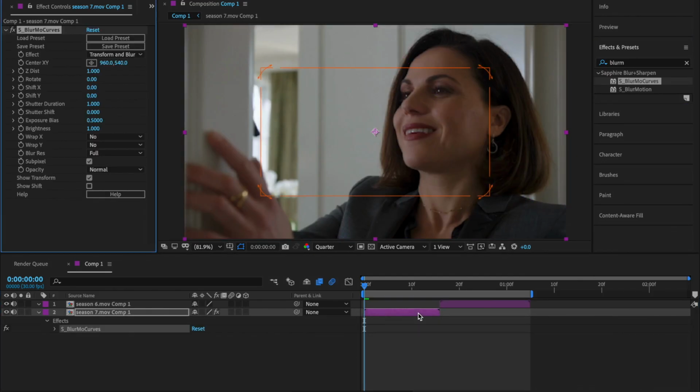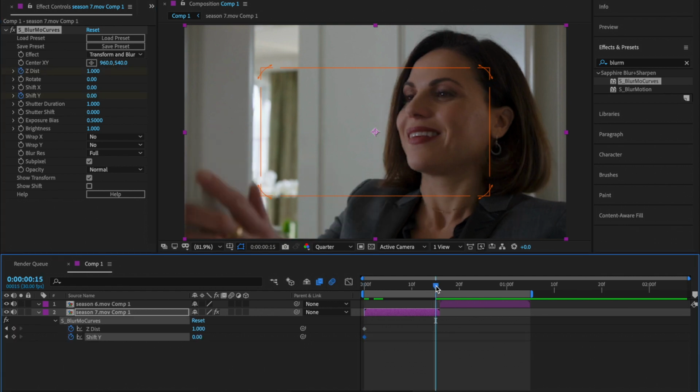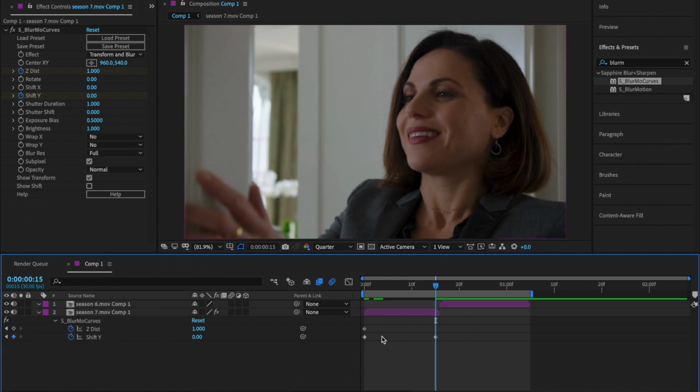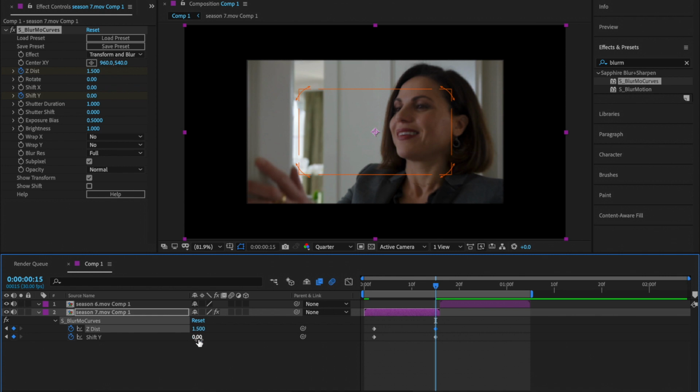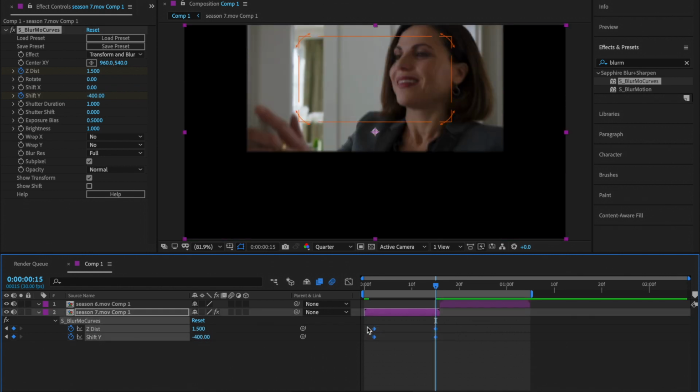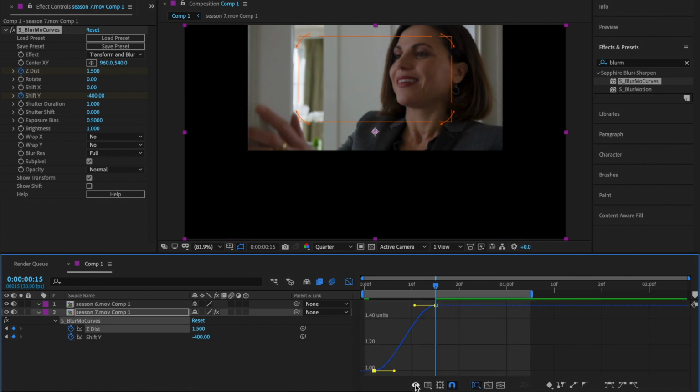Next we have a zoom out slide thingy. I enabled Z-dist and Y shift, and I put one at the beginning and one at the end. I moved it a little because sometimes I don't like it at the very beginning. Then we did 1.5 for Z-dist. I messed up, and then -400 for Y shift. So it goes a little bit up and then a little bit out.